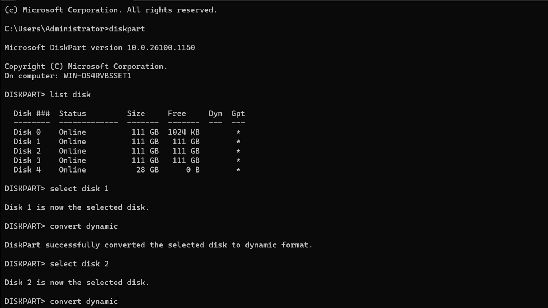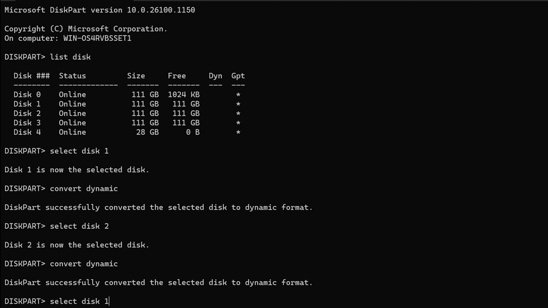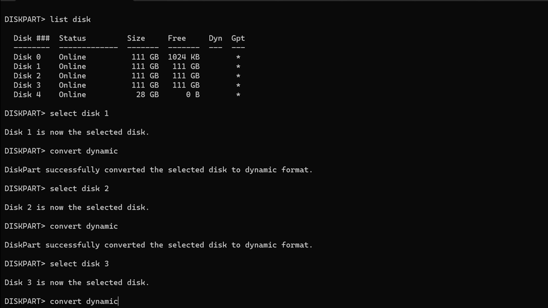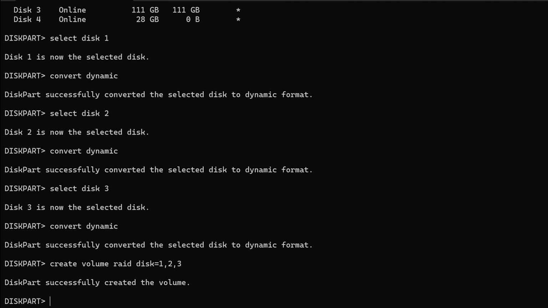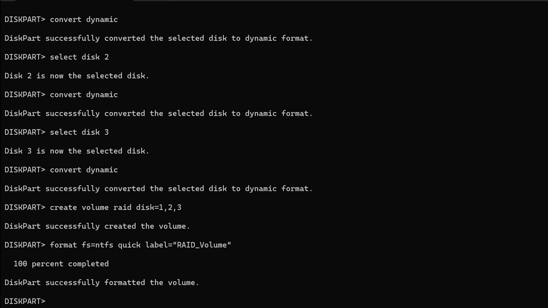Select Disk 2, Convert Dynamic, select Disk 3, Convert Dynamic. And now, to create a RAID 5, enter the following command: create volume raid disk=1,2,3. After creation, format the new volume by executing this command: format fs=ntfs quick label=RAID_volume. Here, you specify the file system and volume name.